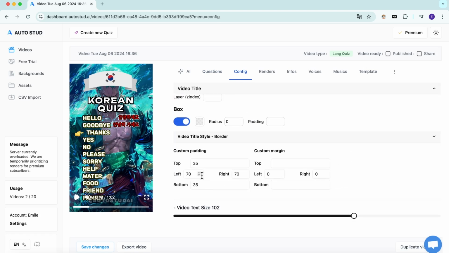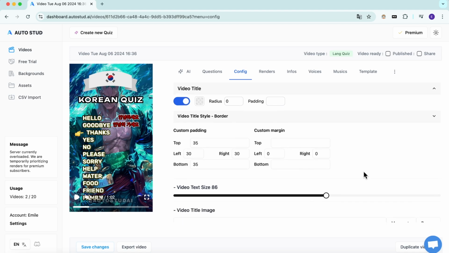It's too common currently. Go to config, then to video title. Here I'm going to modify the title of the quiz. I'm going to add Korean in the title and reduce the space on the right and left. Then, I'm going to slightly modify the text size, and finally I'm going to reduce the space at the top.